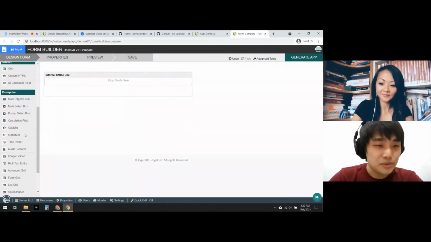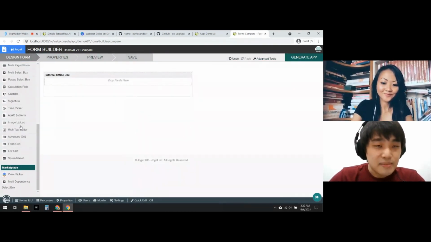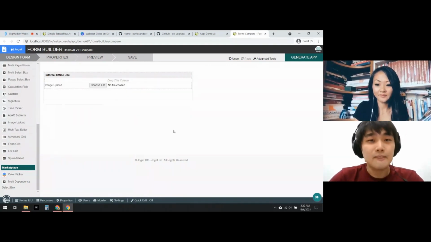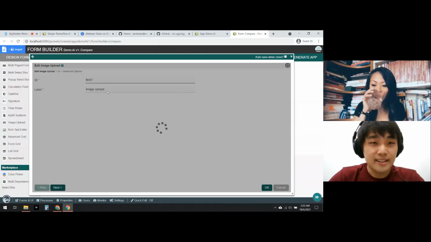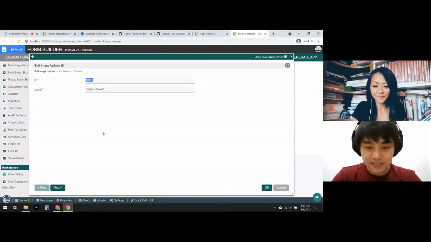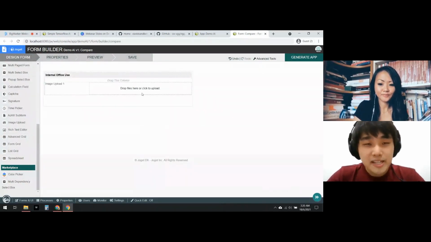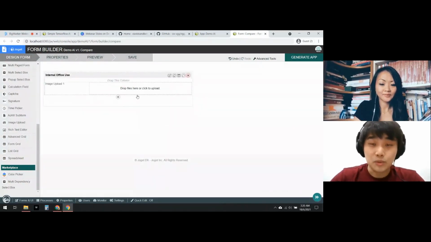And we are going to insert an image upload field in here. So let's drag it in. Okay, and I'm going to edit it. Let's call this image 1. Click OK. Right, so imagine this is the image upload field where the back office is going to upload an image or profile of everyone.